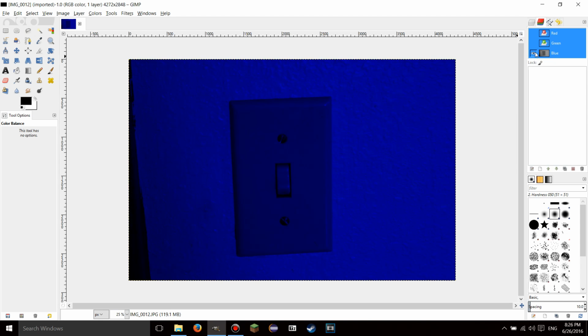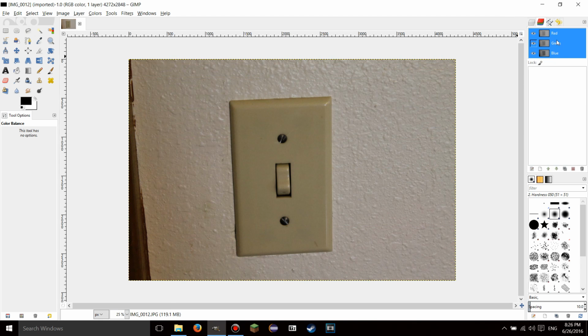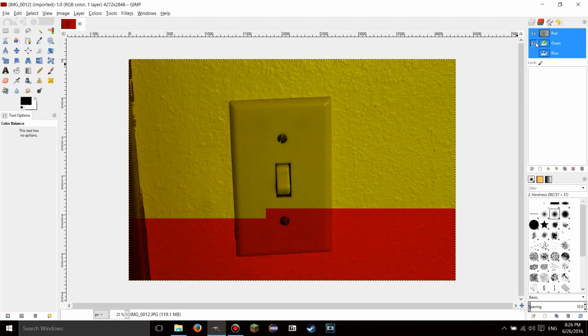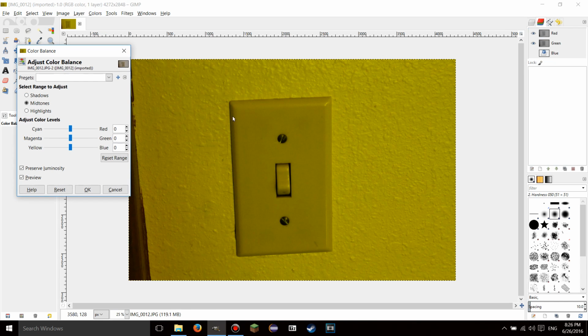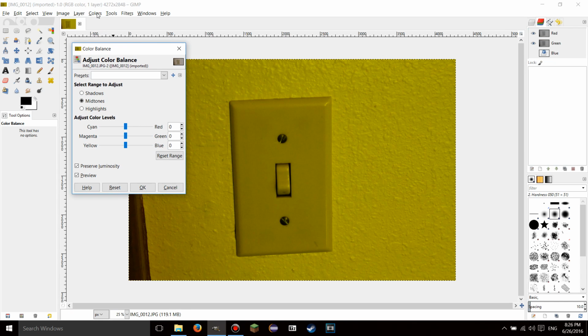You can do combinations and all that. So just mess around with it and see, like, oh, hey, if I take out blue and green, that leaves red. But if I leave red and green, it's going to take out all the blue, which gives me yellow, because yellow is the opposite of blue. That's what it does. If I go to the Colors tab and click on Color Balance, you're going to get this dialog that pops up.